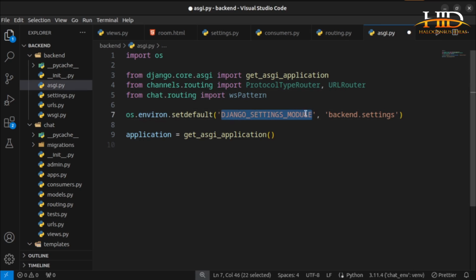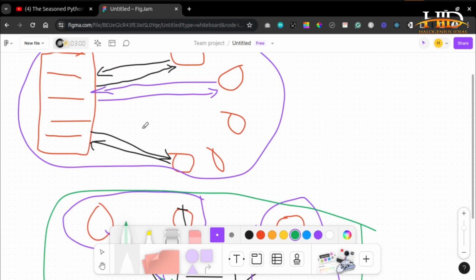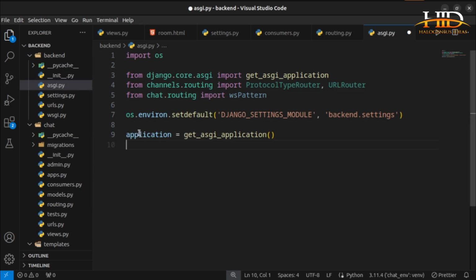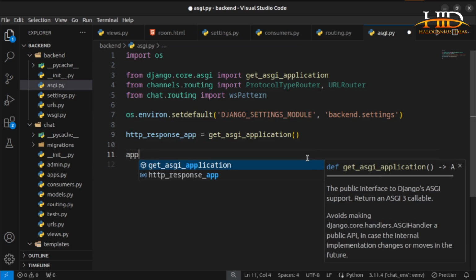So I'm setting my Django settings module. Then after that, normally this is the application that Django is going to be running by default. This is the application over here. But this is not what I want to be using, because I want to create two types of connections now. Don't forget, one that will handle the regular HTTP, then the other one that will be handling this WebSocket connection. So come here and I can do something like HTTP response app. So I can just come here and now define the application.